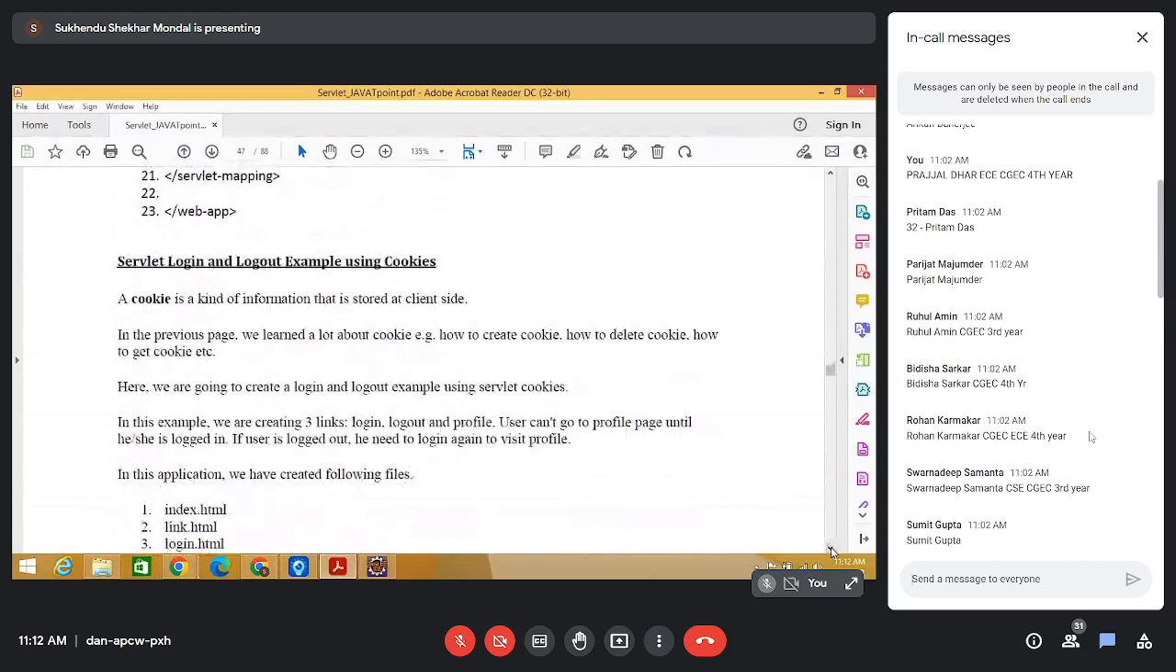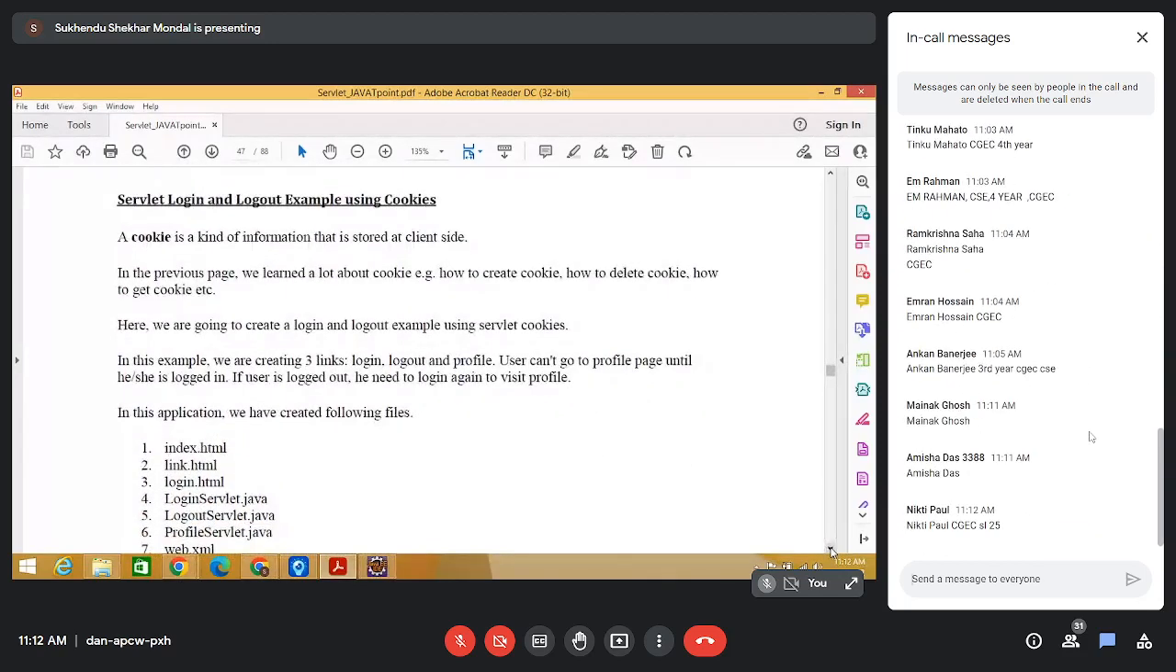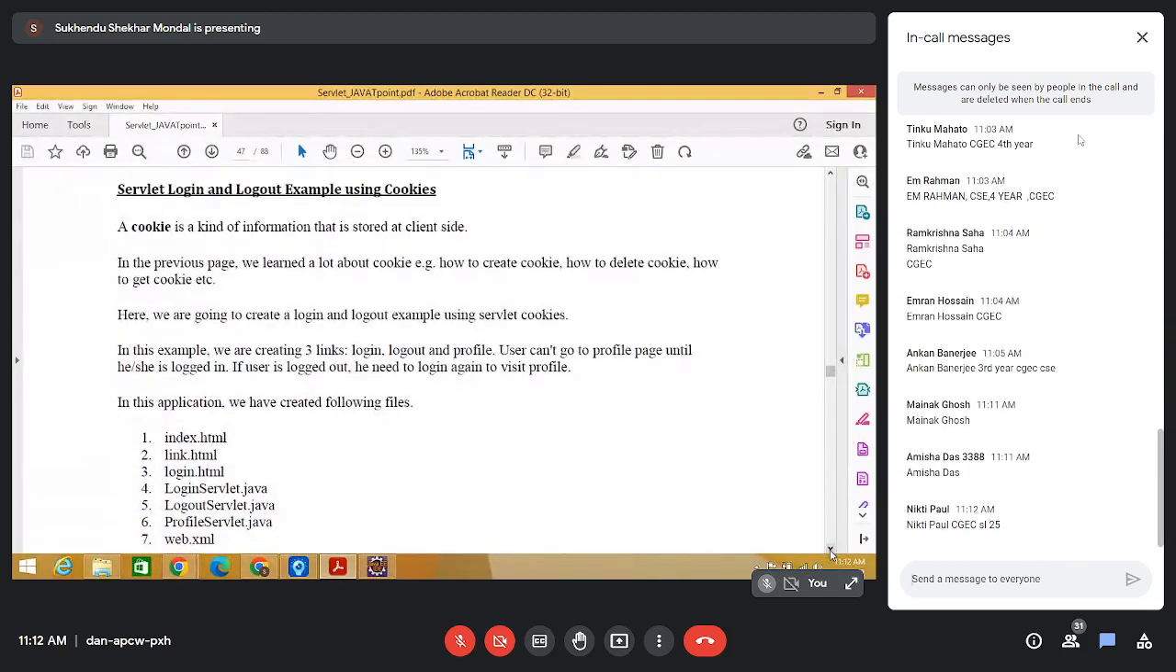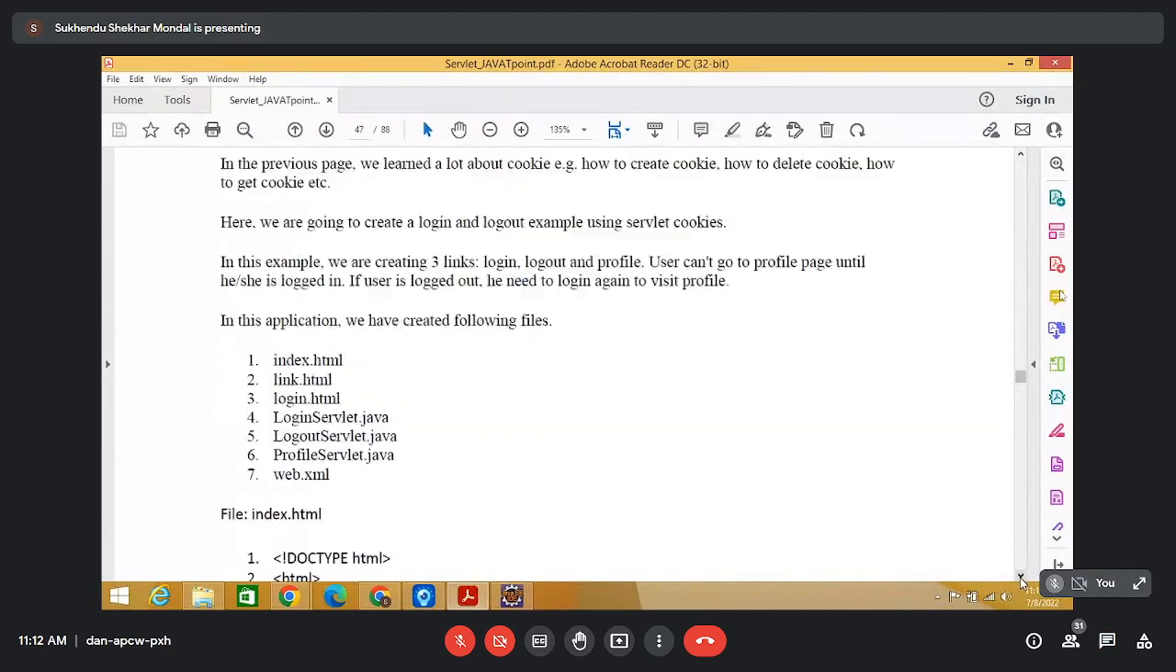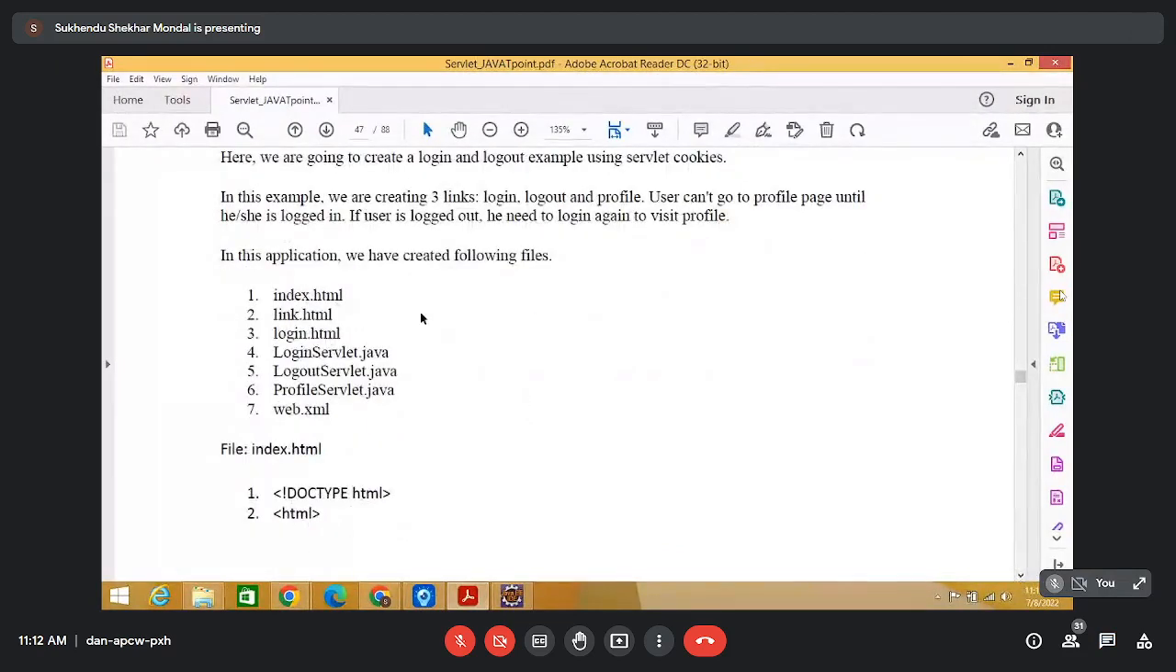Next example is the servlet login logout example. So using cookies, we can also perform the login logout operation. Here you see we are taking some pages like index.html, and I think all of you are familiar with the objective of index.html or index.jsp.